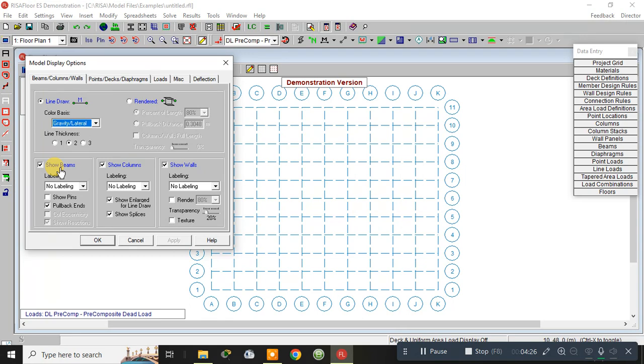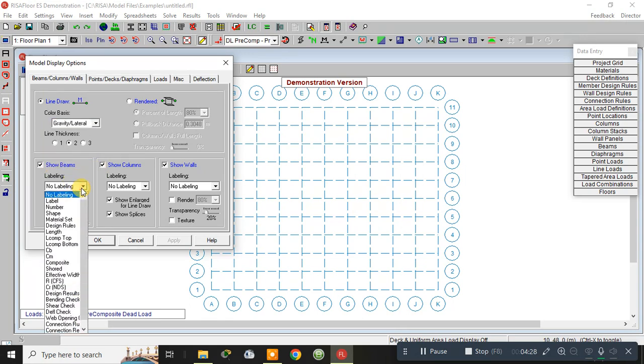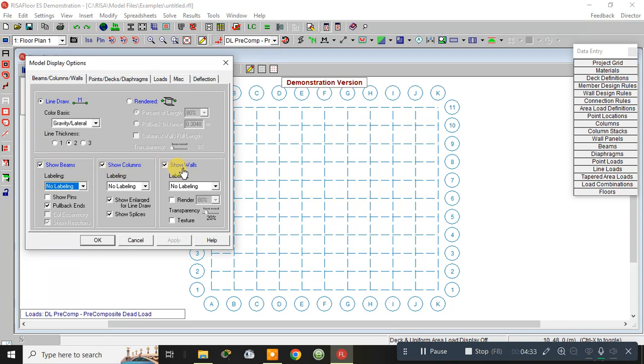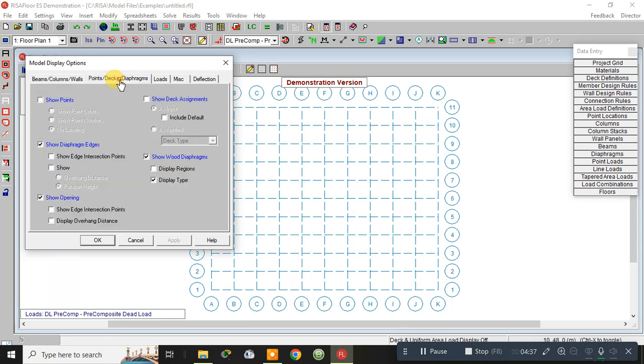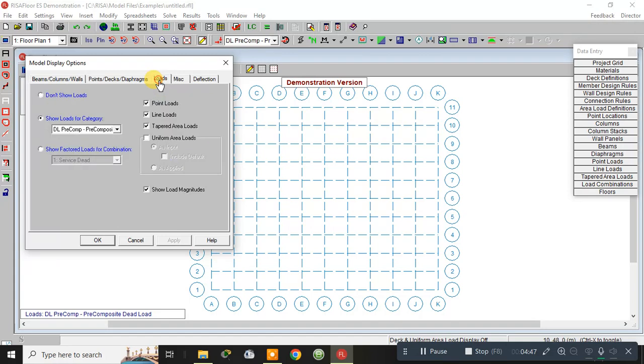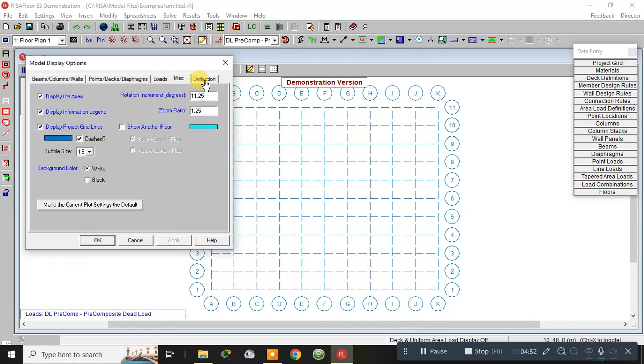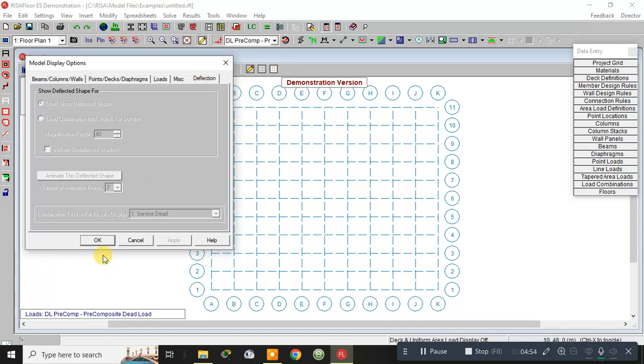I can show the beam levels from here. That is, if I want to show the levels, I can show the beam levels, column levels and wall levels. After that you can click on this point and you can show the edge intersection point. So this one is actually for the diaphragms or for the slabs. After that, this one is for the load. Then this is for the miscellaneous options, and this one is for the deflection.